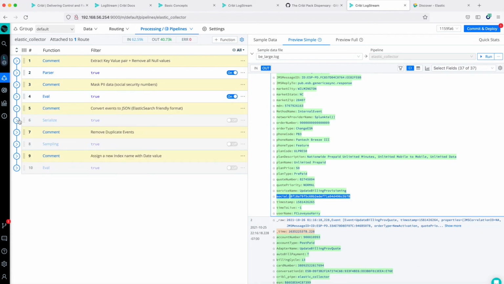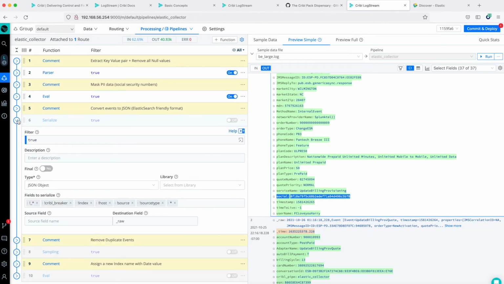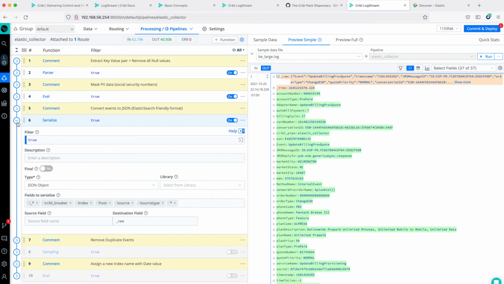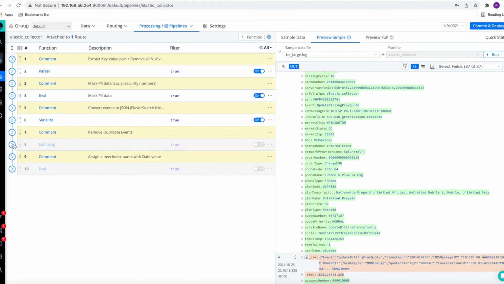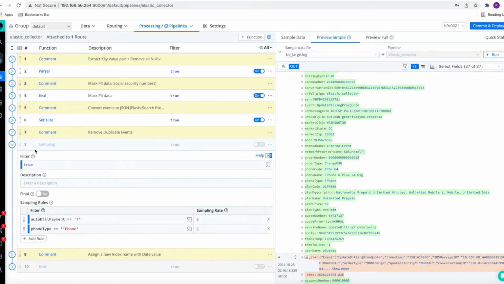After that, the next part that we did for this particular customer is we turned the data from a key value pair into a JSON object, which is much friendlier from an Elastic point of view. Next, we are going to show how the customer removed duplicate events.